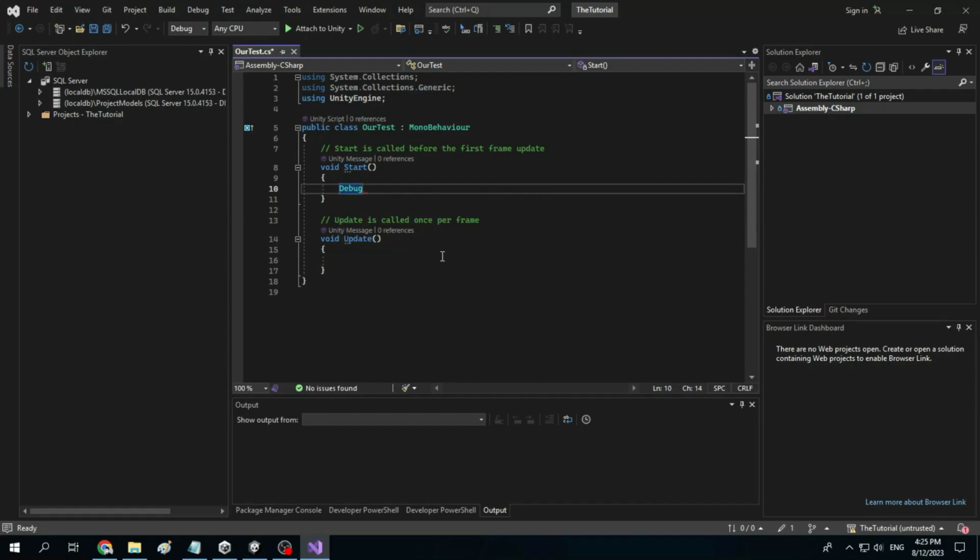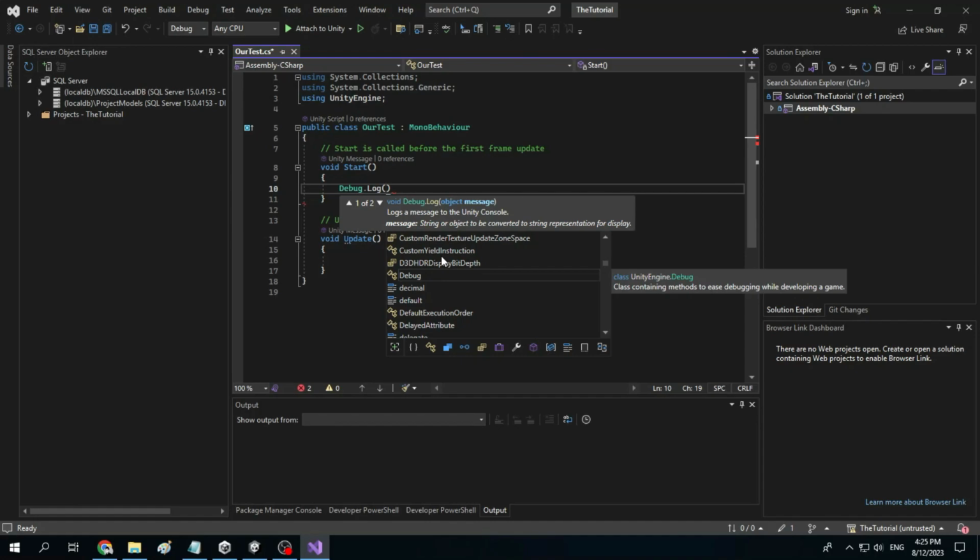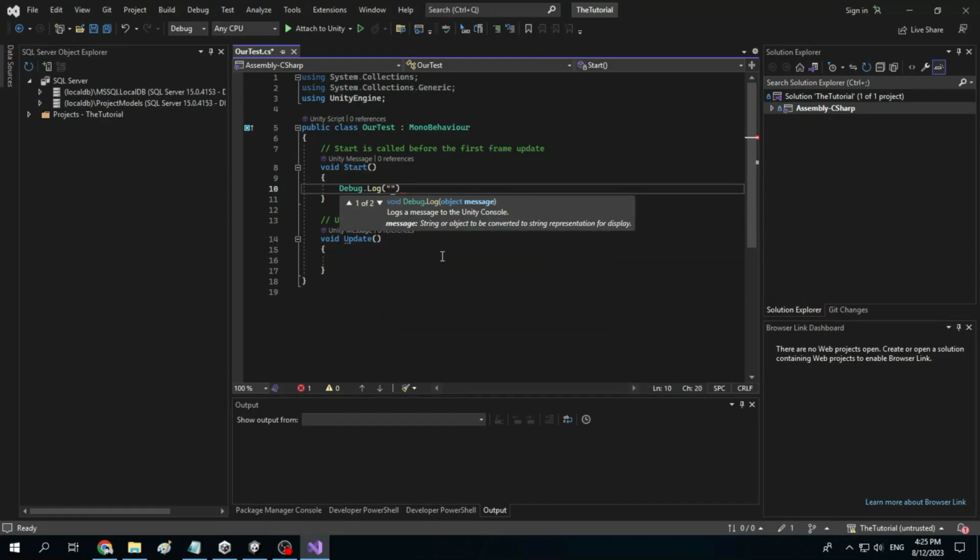Write Debug.Log and then parentheses open and close. When you click on the parentheses open, Visual Studio automatically adds the closed one. Here I want to click on the double quotation, and it automatically writes another one for you. And between them, you type everything you want.